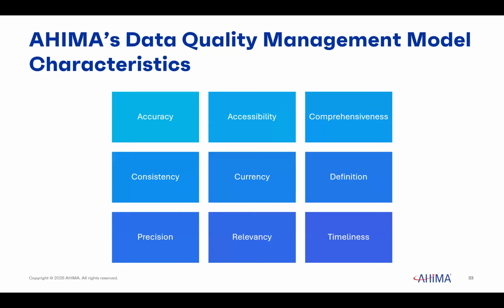Data needs to be accurate, right? It needs to be accessible. No matter how accurate or useful the data is, if we can't get at it, it doesn't really help us. It needs to be comprehensive, it needs to be consistent, needs to be current, needs to be defined, right? It needs to be precise, relevant, and timely.